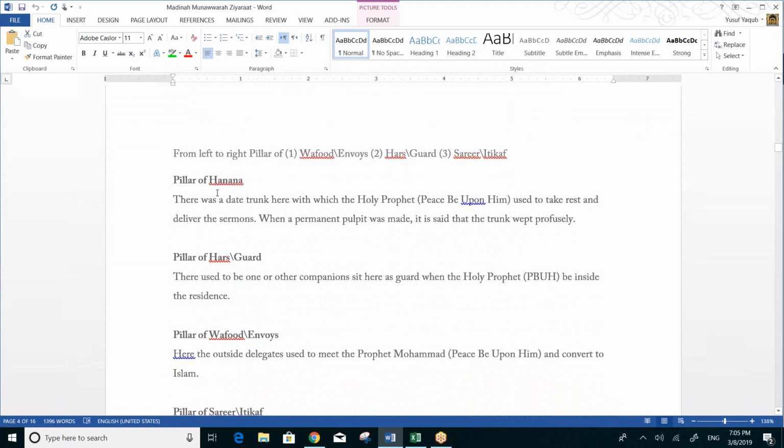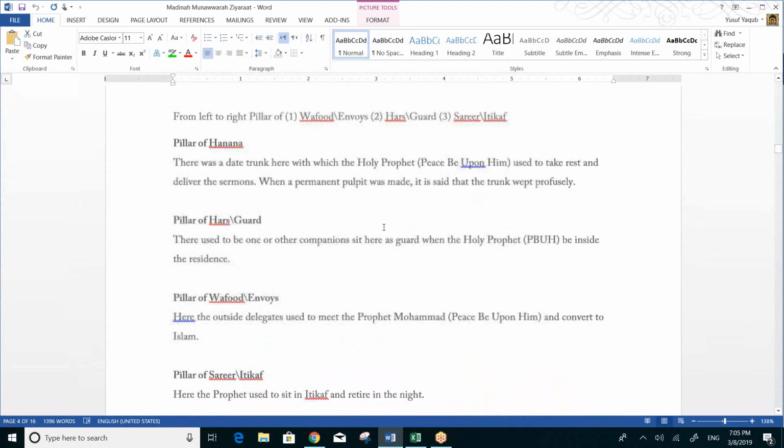The first pillar we're talking about is the pillar of Hanana, the date palm trunk. Rasulullah used to take rest on a date palm trunk when he would give khutbah and deliver sermons. When the mimbar was made for him, he left that trunk and it began crying. We did the whole story. That particular ustuwana is very close to the mimbar area of Rasulullah ﷺ. I'm going to show you there, inshallah, once we get there, because it's written on the pillar.